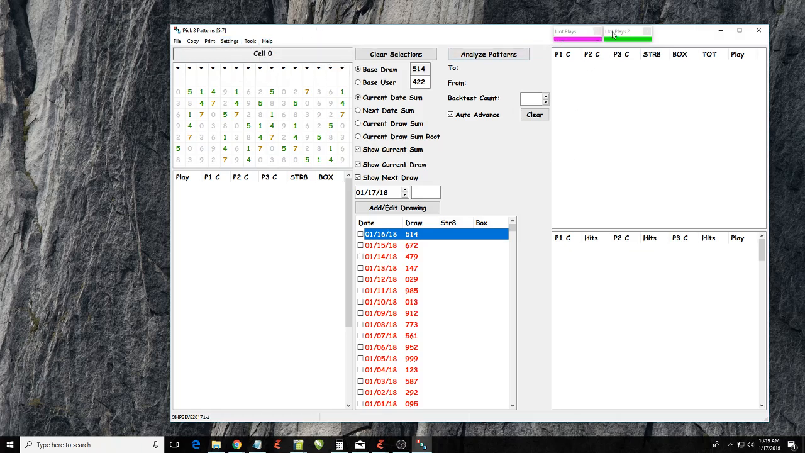And the Hot Plays and Hot Plays 2 windows are new. I will show you those as soon as we get some data in here to look at. We have a to, a from, a backtest count, auto advance, and clear. This is all new in here. The to is the date at which we will end our backtest count, and the from is where we will start the backtest. And the count is how many dates we want to be backtesting for.